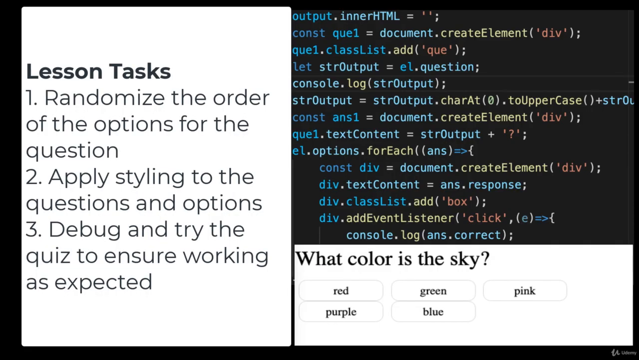Task for this lesson is to randomize the order of the options. So you can use the same format that I did with the array prototype, using the sort and the comparison, and then randomize the comparison to return back either a positive or a negative result, and that will update and sort the array in place.